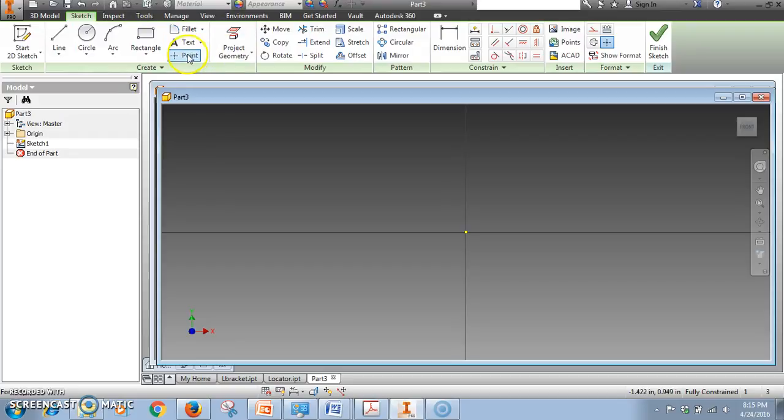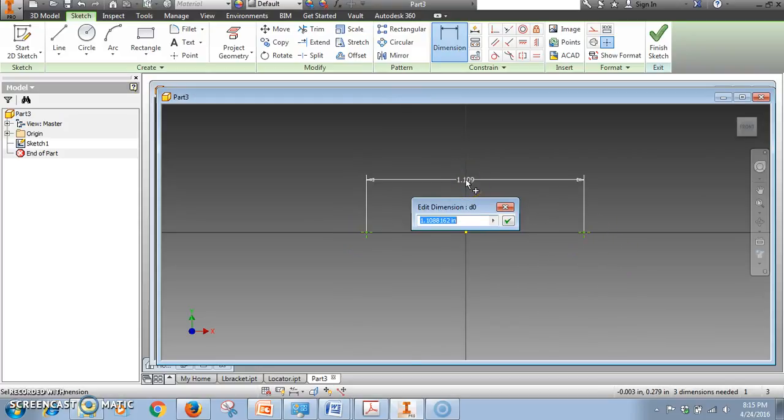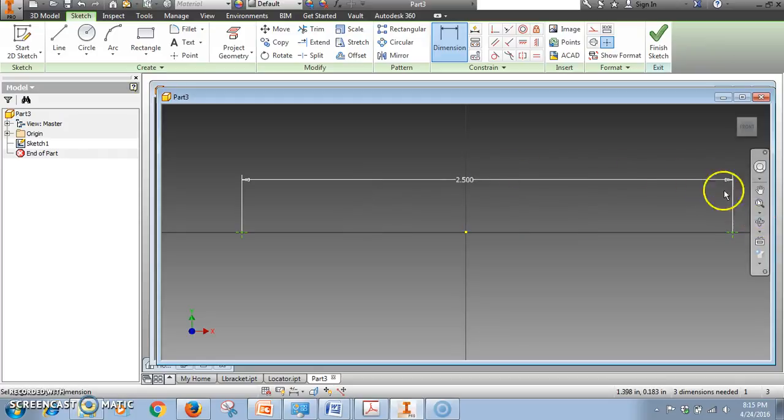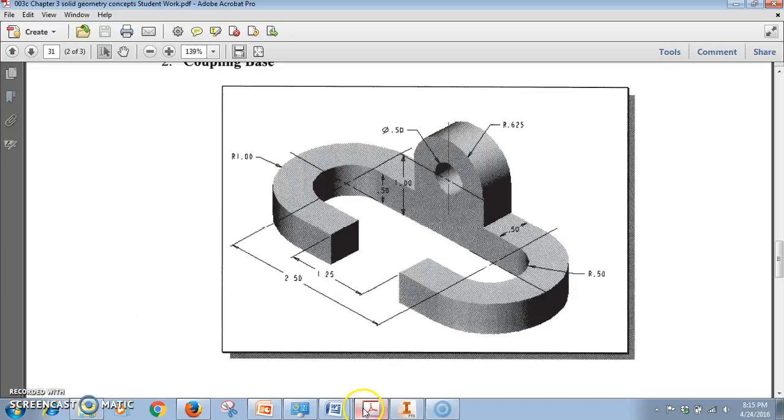And so all I'm going to do is create a point. I'm going to kind of put it on this axis right here. Right click, hit OK. I'm going to dimension these 2 points. So again, I got 2 points. I'm going to dimension it to 2.5. Enter. So that's going to kind of get us rolling a little bit. So again, that's the 2 points there, 2.5.